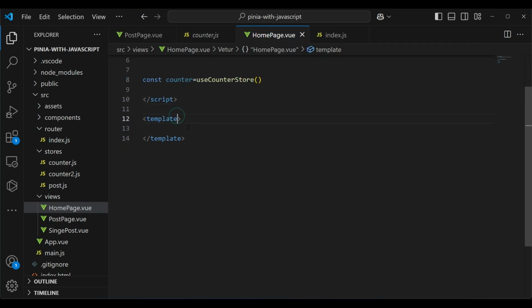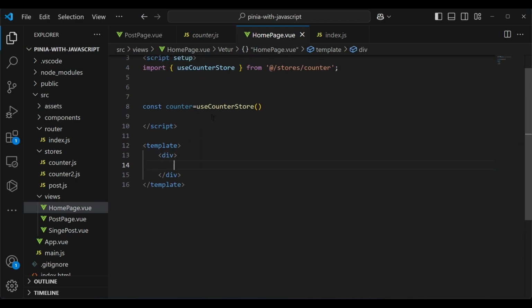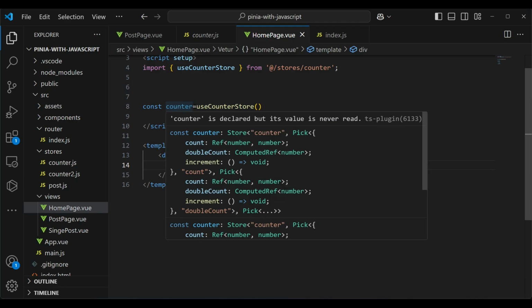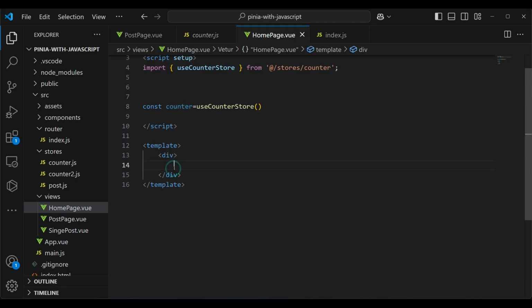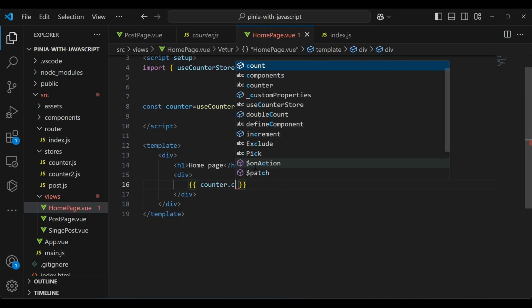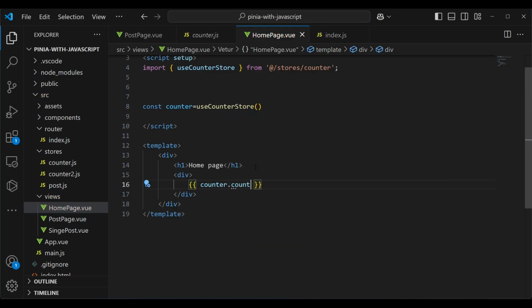And then here we're going to pass here a div. Yeah, a div right here. And here, in order to get access, let's say to the count reactive property, we are going to use the counter variable right here, that count. And then here I pass here an h1, say home page, and then I pass here another div. And then we are going to display the value of the counter and pass here the value of the reactive property, which is the count.